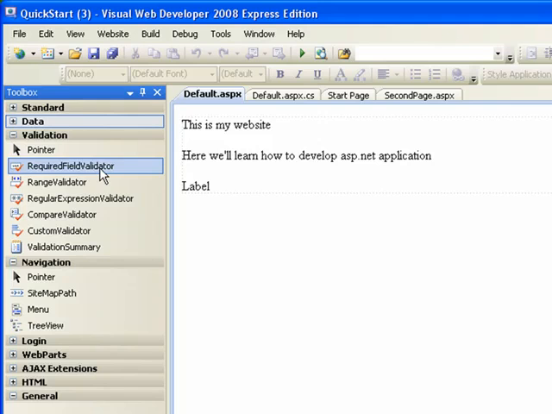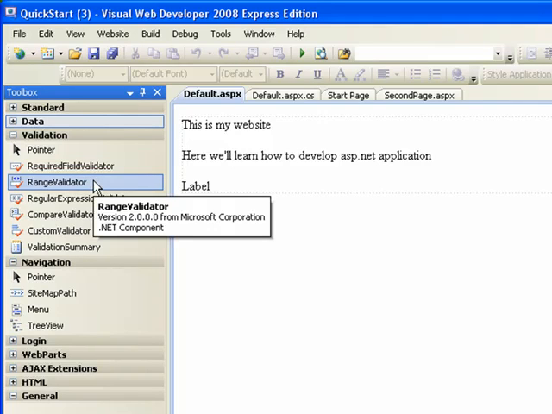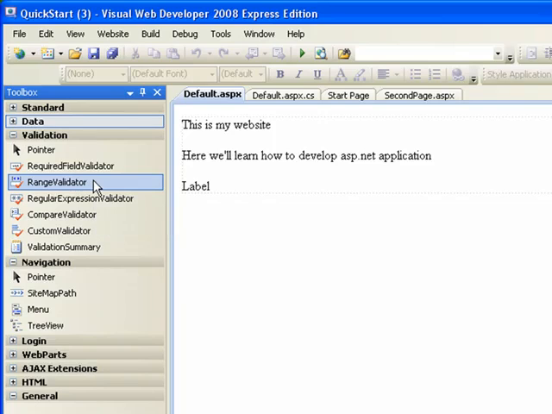The range validator makes sure that you enter a number between a range, or perform an action that is between a range. If they say enter a number between 1 and 7, and you enter 8, it will not go through. It's going to make sure that you've obeyed the rules.